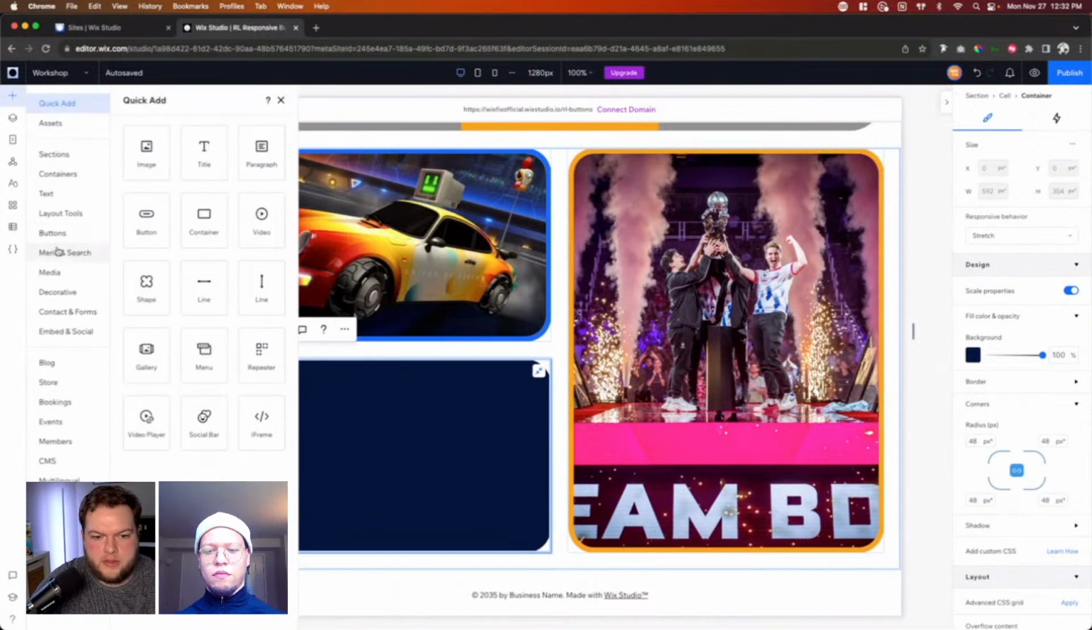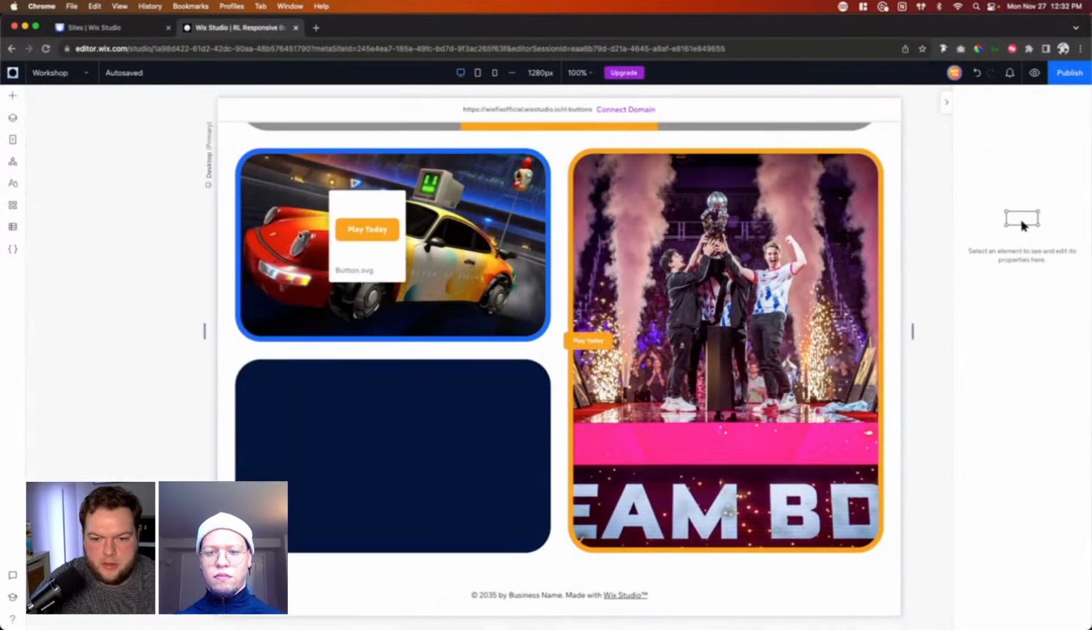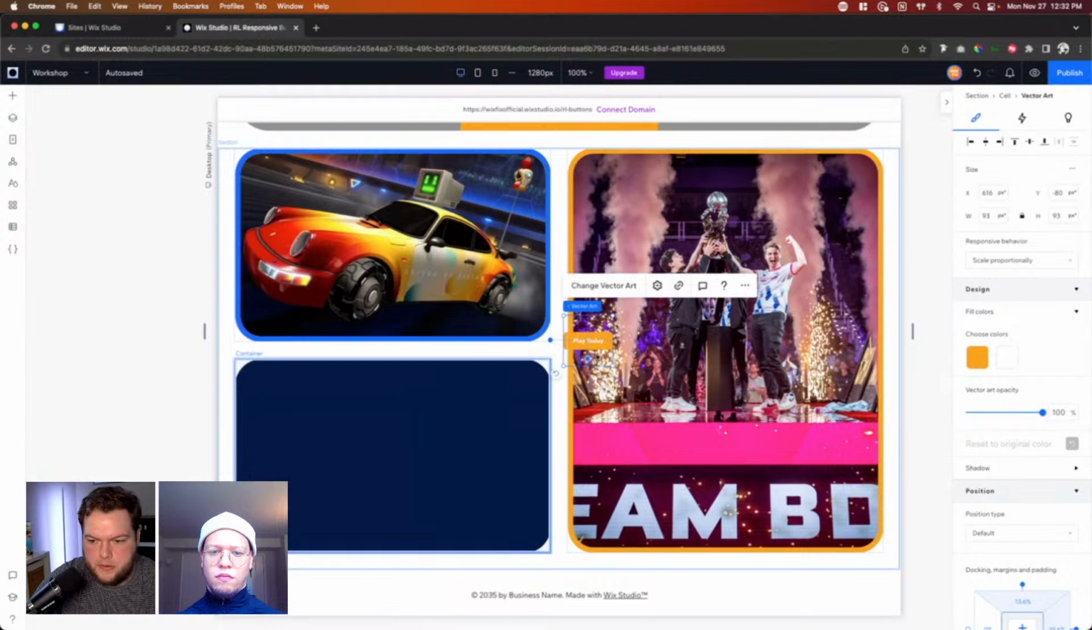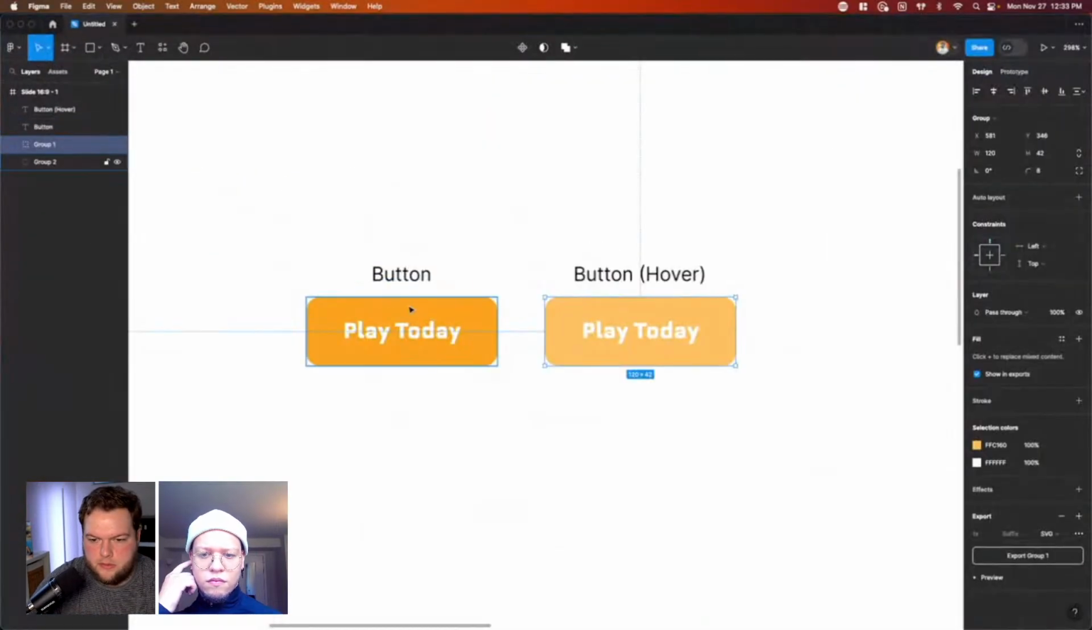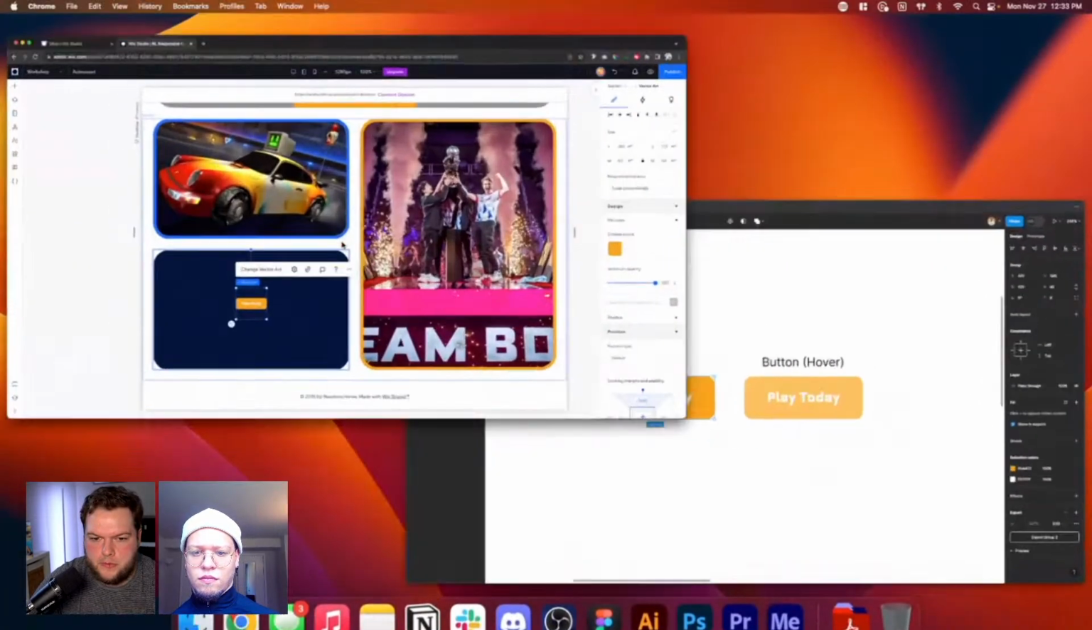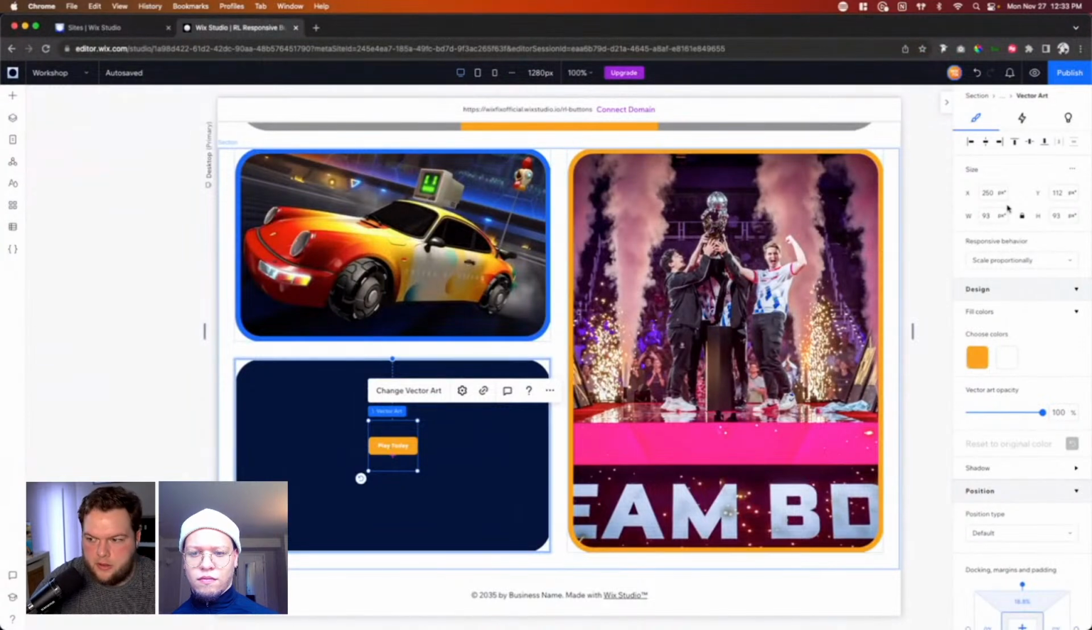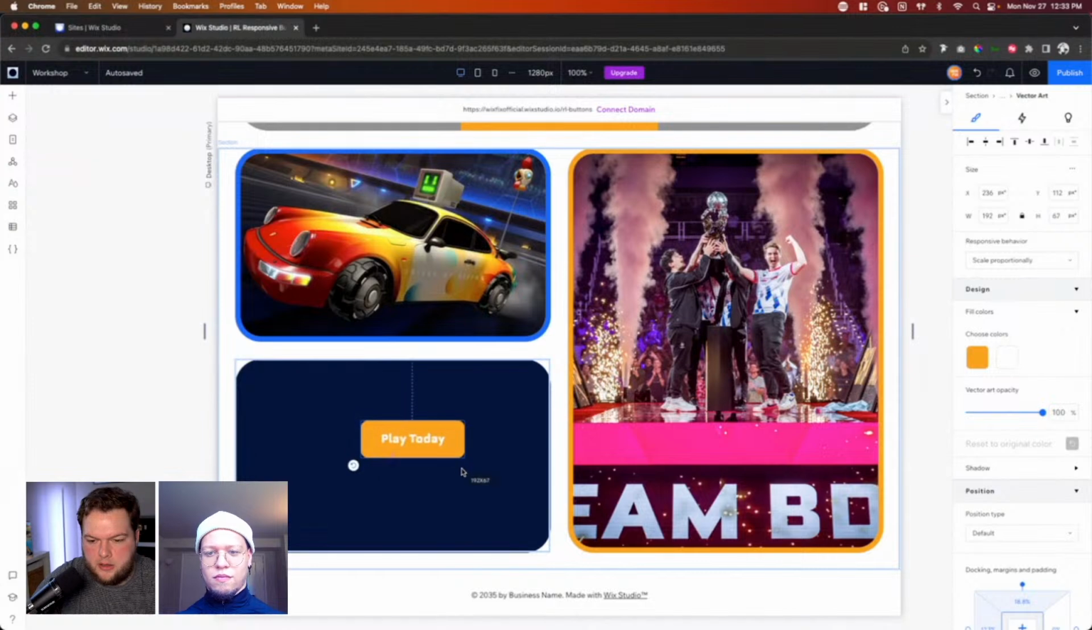And now what I want to do is add that button. So I'm going to go to media, and here's our button SVG file right here. If we head on over to Figma, this button is 120 by 42. So in Wix Studio, we can set the width. If we unlock the aspect ratio, we can set this to 120 by 42. Then we can lock the aspect ratio and make it a little bit bigger.